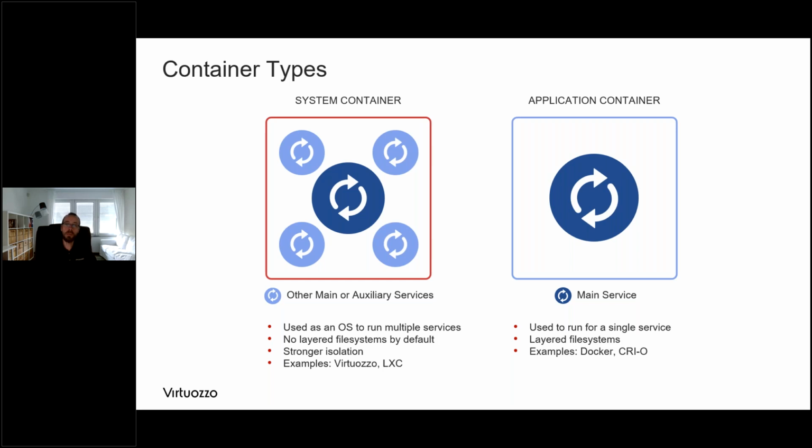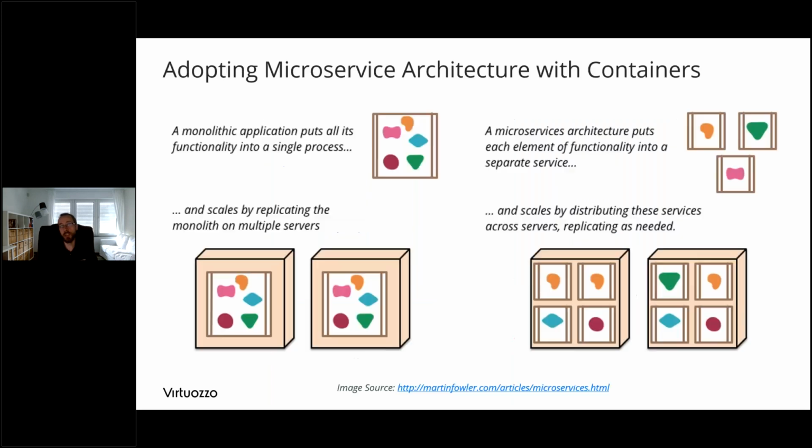On the other side, there's an application container, which is typically used to isolate a single application into some resource set. So you give this application an amount of memory, an amount of CPU, a specific IP address to make it accessible from the outside world, and that's it. This typically runs on a layered file system approach, on top of the file system of the Linux distribution, and the most popular examples here are Docker, CRI-O, which is another container engine, and so on. And mainly application containers have been invented to build a microservice architecture.